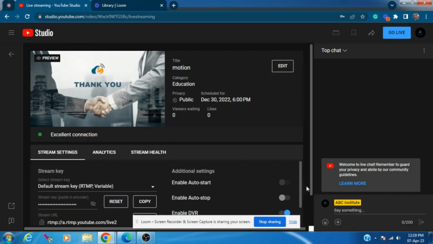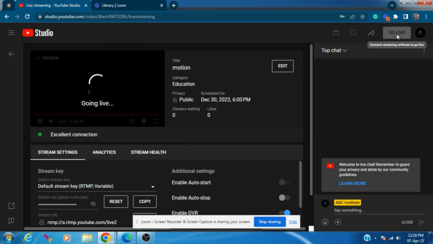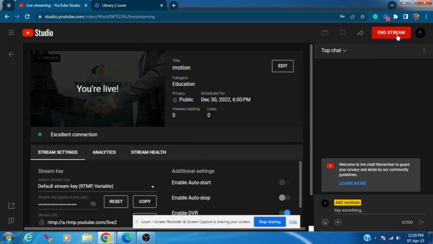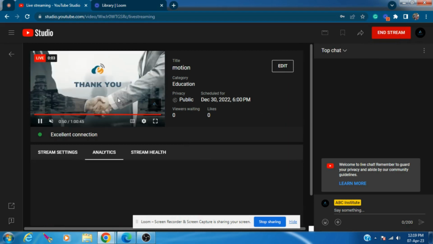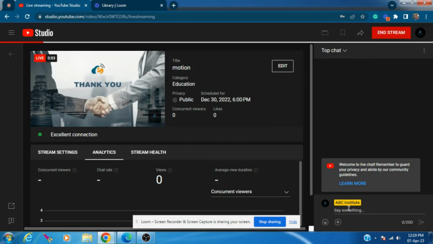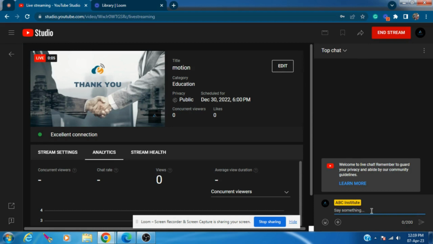Once you are done with all the video details, you can click on the Go Live button to start the live video streaming. It might take some time to start the video. Once the video is live, you'll get the message showing you're live now. You can use the chat option to interact with your connected audiences in the video.